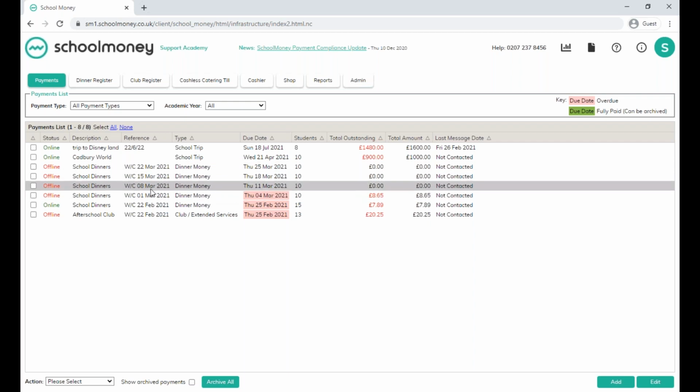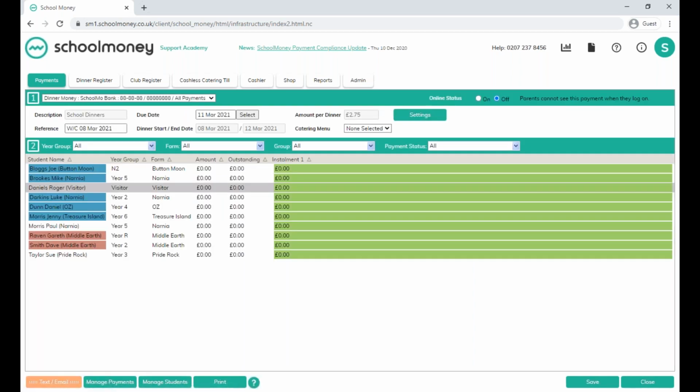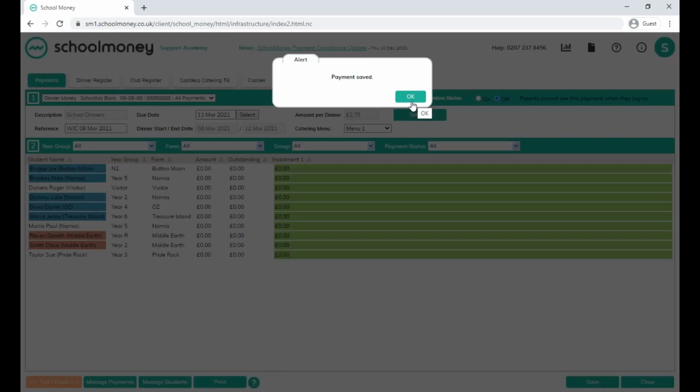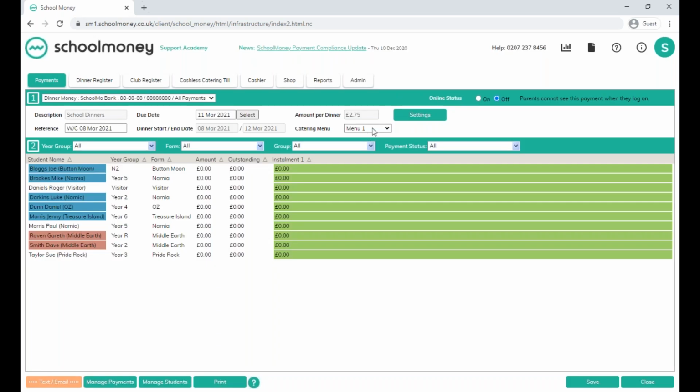If I actually double click into one of these payments, if you are a cashless catering school and you have rotating menus, what you will need to do is attach your menu to the week itself. So you should be able to see the menus that you have available in this drop down where it's got catering menu, and then you would assign the menu for that particular week. So if I just choose menu 1, and then you would press save. And because we have set up several weeks in advance, you can attach the menu for each week that you've created. I will show you where the menus are set up when we get to the admin section, but this is where you would assign the actual menu to the payment.